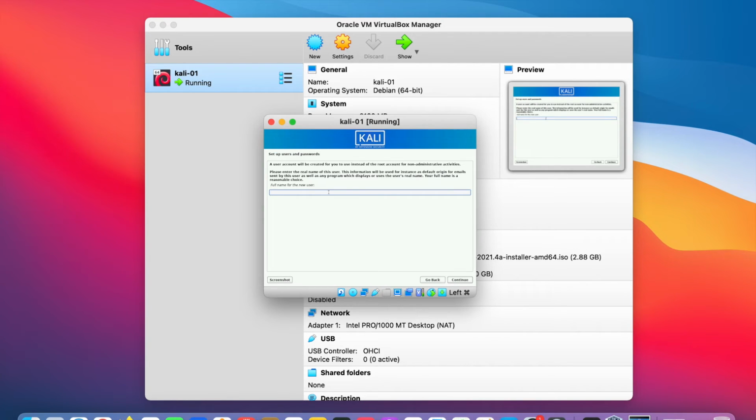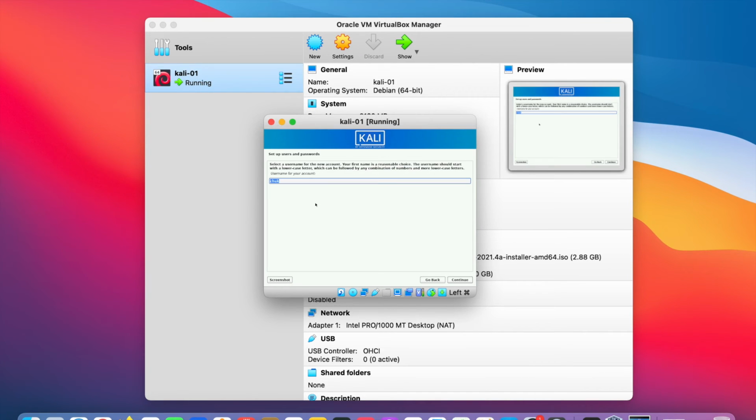Enter your name here. I will just enter Chuck and continue. Then, enter the username you will use to log on to the VM. I will leave mine as Chuck. You will need this username later on to log on to the system, so remember it. I will click continue. Enter your password twice. Remember your password because you will need it later. Let's continue.